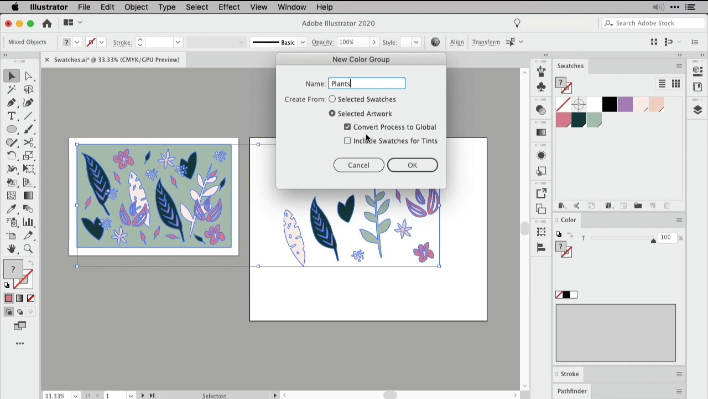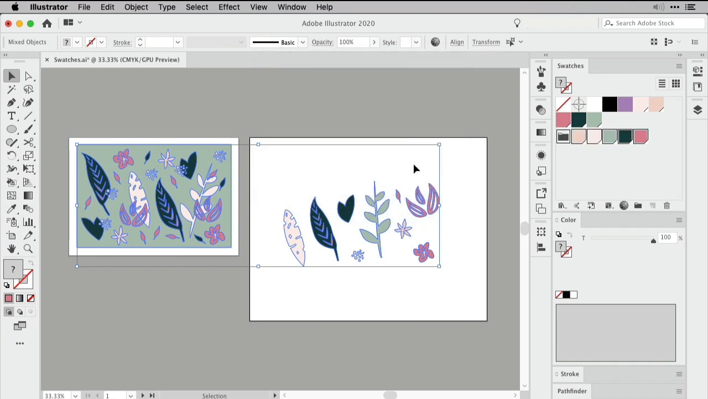Here we can choose right away Convert Process to Global Colors, and we also could include swatches for tints. For now we're just going to leave Convert Process to Global, and then click OK. Now you can see I have a brand new color group with all of the colors in my artwork. They're already global colors as well, indicated by the small white triangle, and if I wanted to, I can even change the order of things. I can just grab a swatch and then reorder it. Now this is just really for you visually, if you would like to have your colors in order from lighter to darker or darker to lighter.